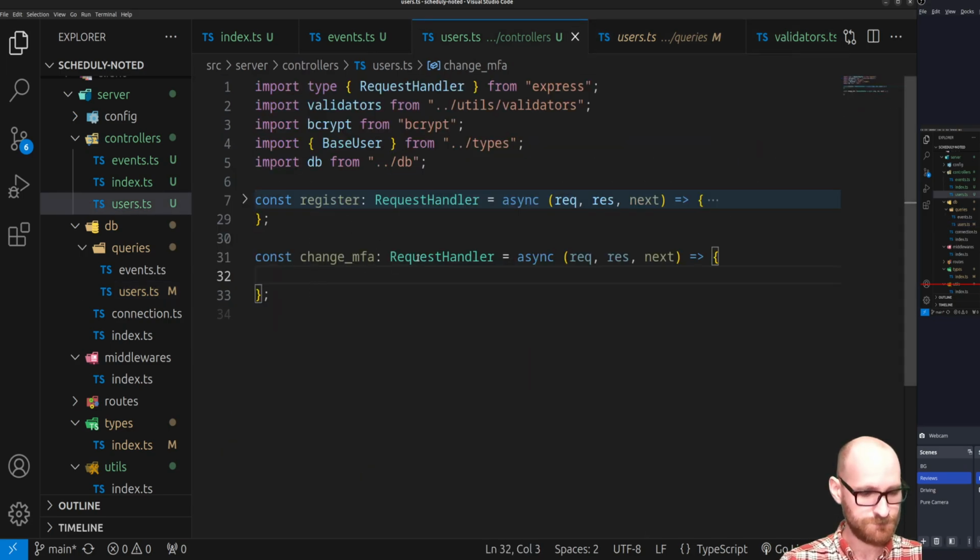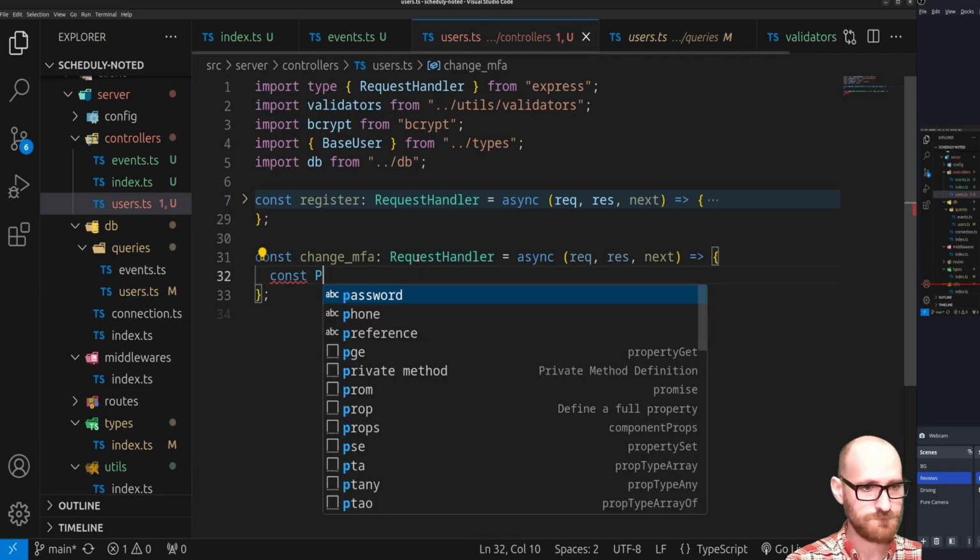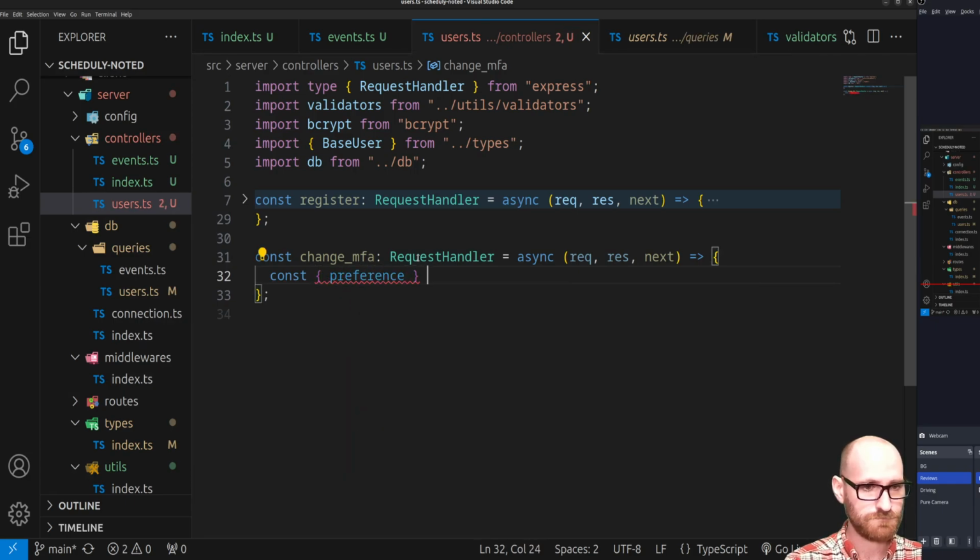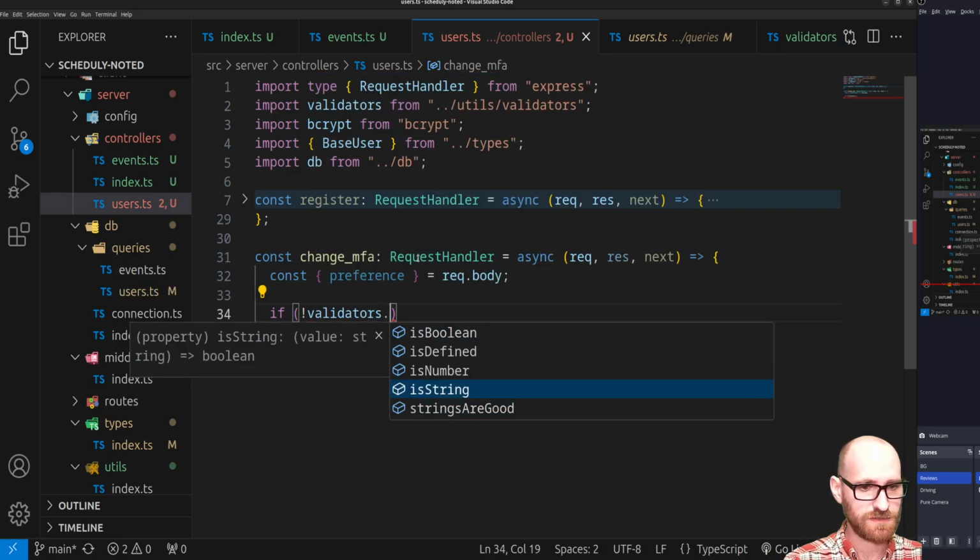All right. So if not validators dot, let's see.